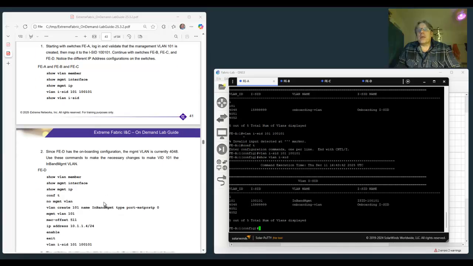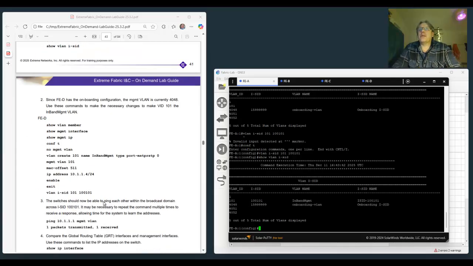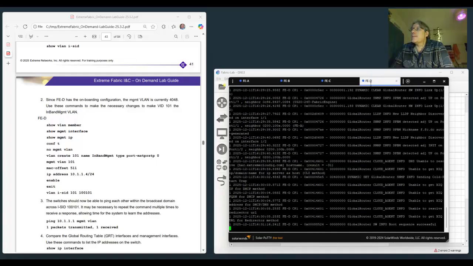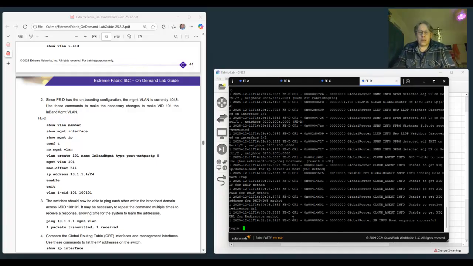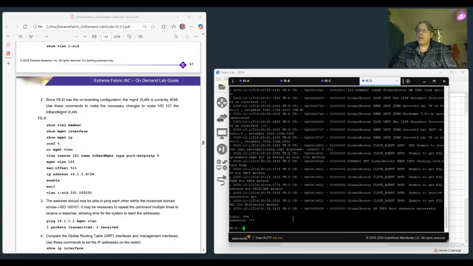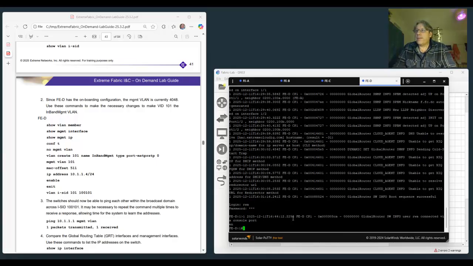Right, carry on. Since FED has the onboarding configuration, the management VLAN is currently 4048. So use these commands to make the necessary changes to make 101 the in-band management VLAN. So I'm going to go into D and log in, enable, and we'll go conf t.